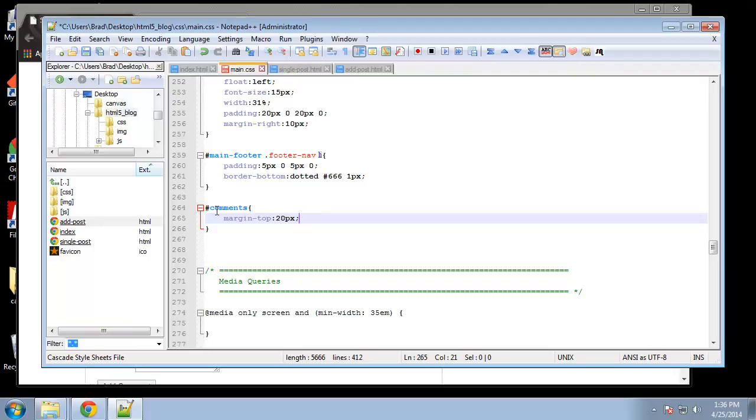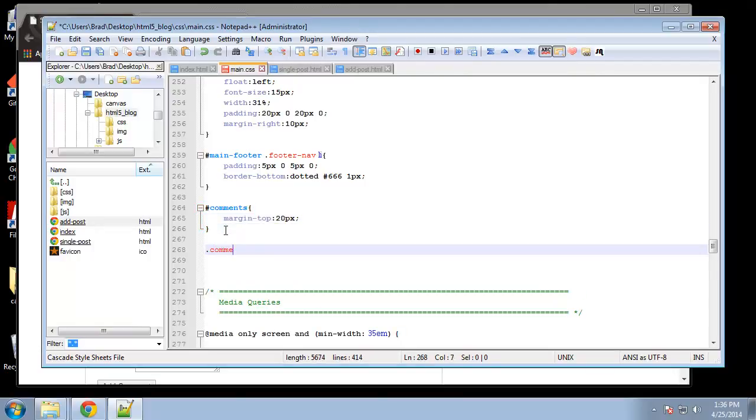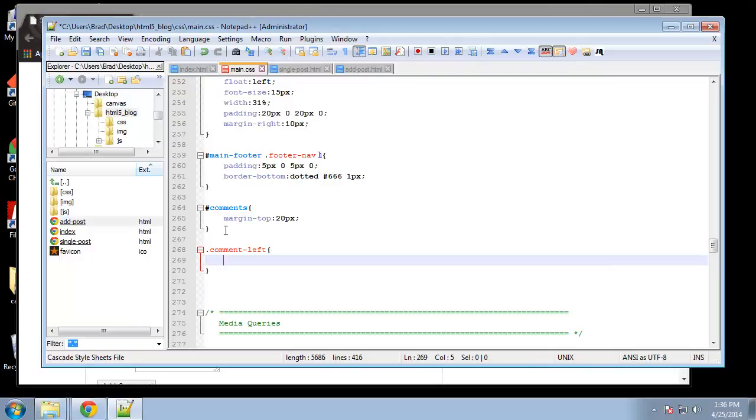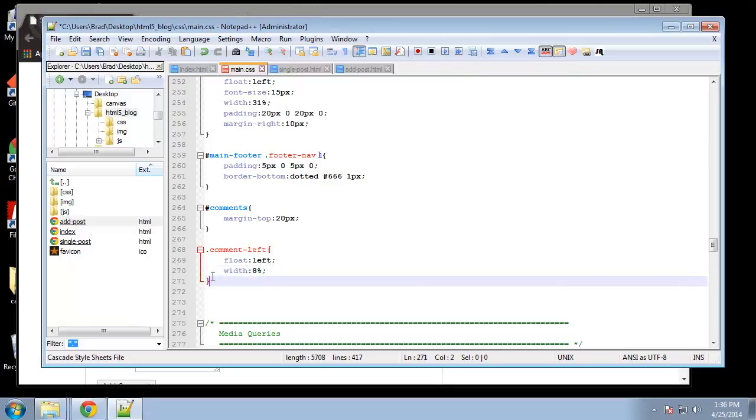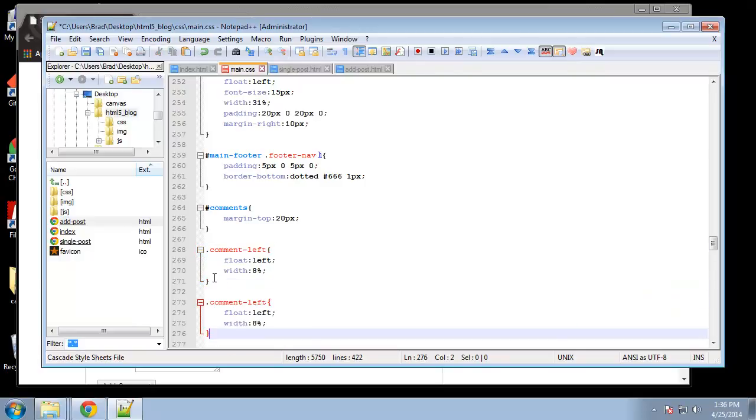And then we have comment left and comment right. Alright, so obviously this will float to the left. And this is going to be just the image, so the width is going to be just 8%. Okay, and I'll copy this. And the right is going to be 90%. And will obviously float right. Okay, so let's take a look at that.